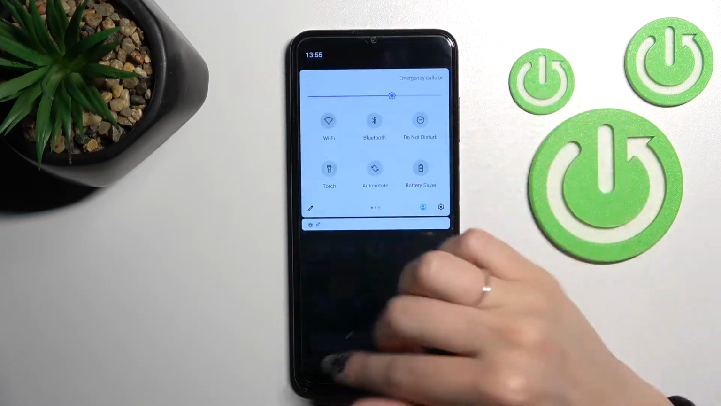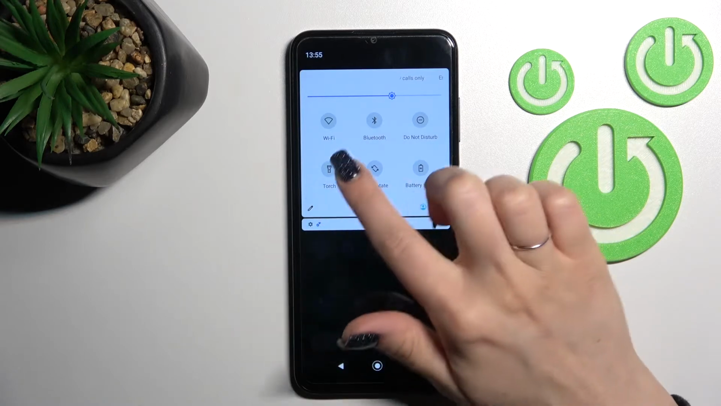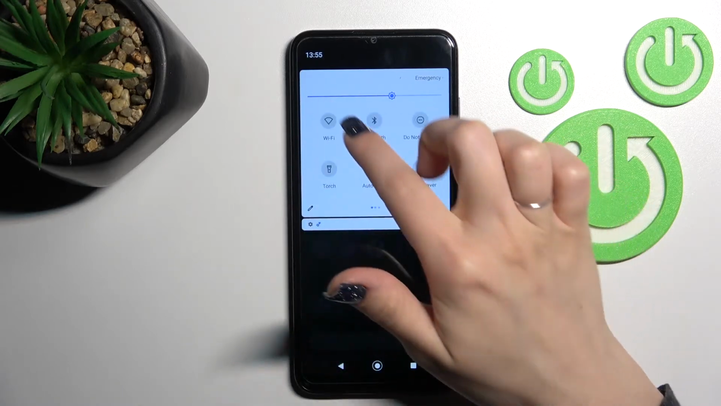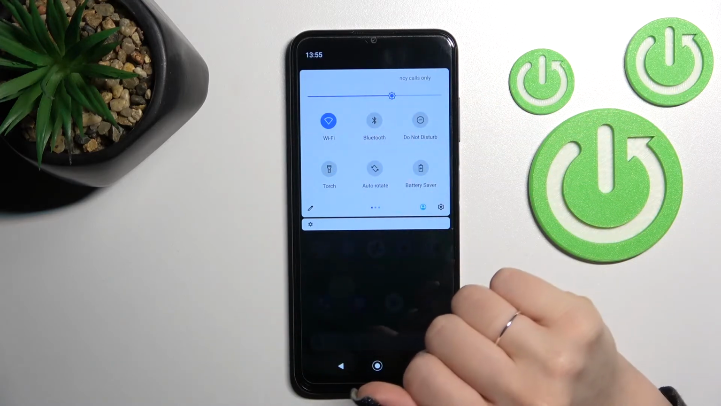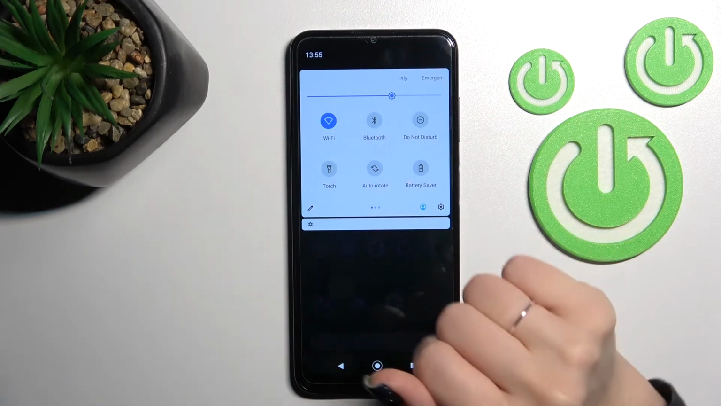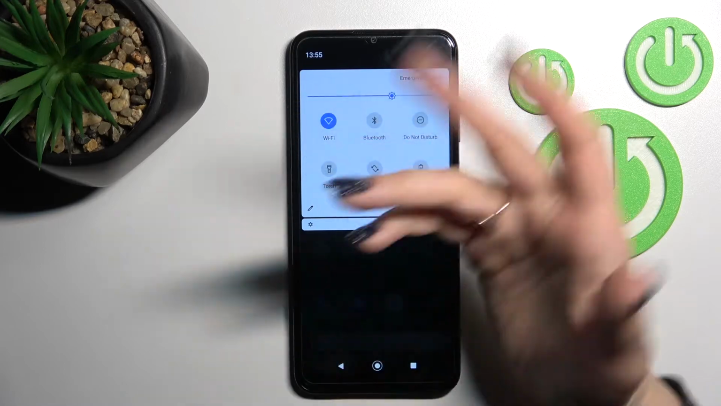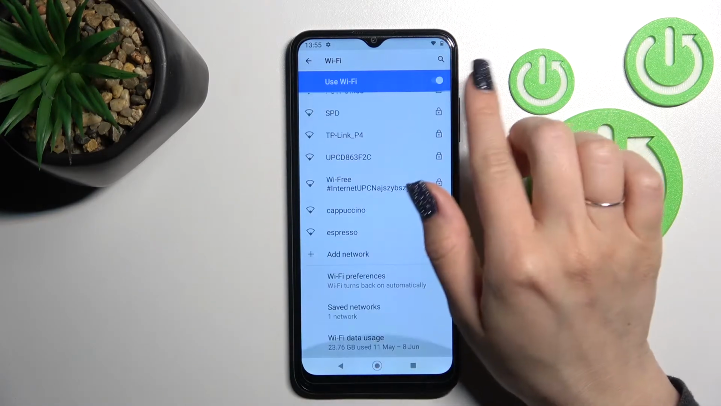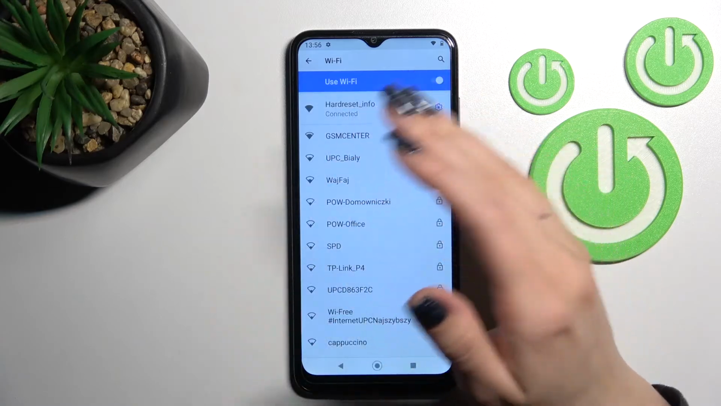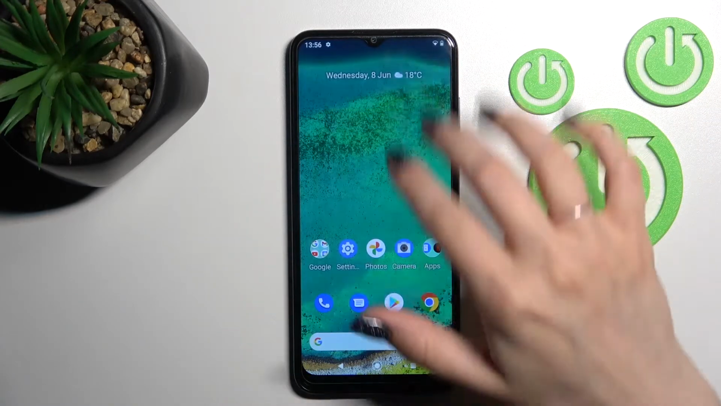First, open the notification panel somewhere here. You will find the Wi-Fi icon. It's always here, and in my case it's here too. You can just click once on the Wi-Fi icon to activate the Wi-Fi, and to launch the Wi-Fi settings, hold this icon for a while. After that, just select the network, enter the password, click to connect, and that's it.